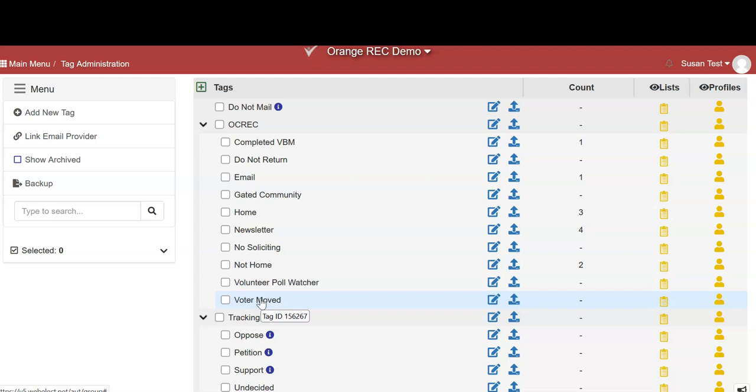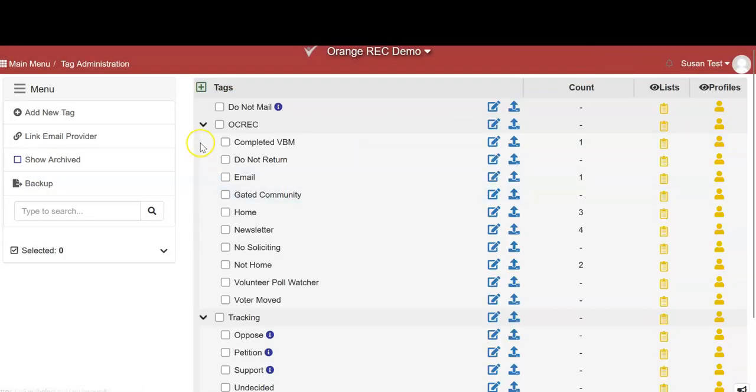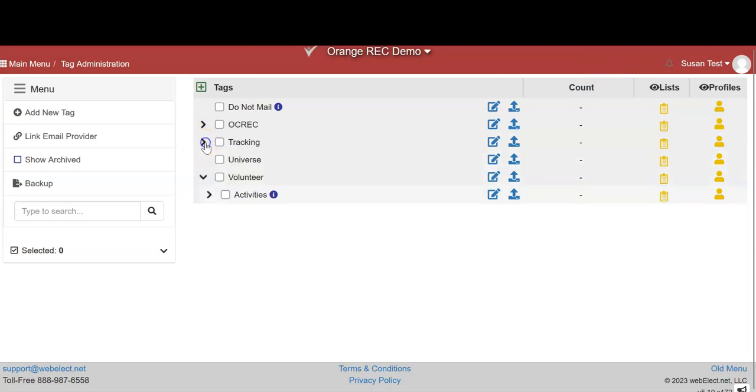So in this case, let's make a universe list. So let's go ahead and make a tag called universe, right? And it's not a sub tag of anything. And I'm just going to go ahead and click save. And let me go ahead and collapse these so that they're not bothering us anymore. And here it is. We have one that's called universe. Now, let's inside that universe add every Republican in the district that voted in 2022.